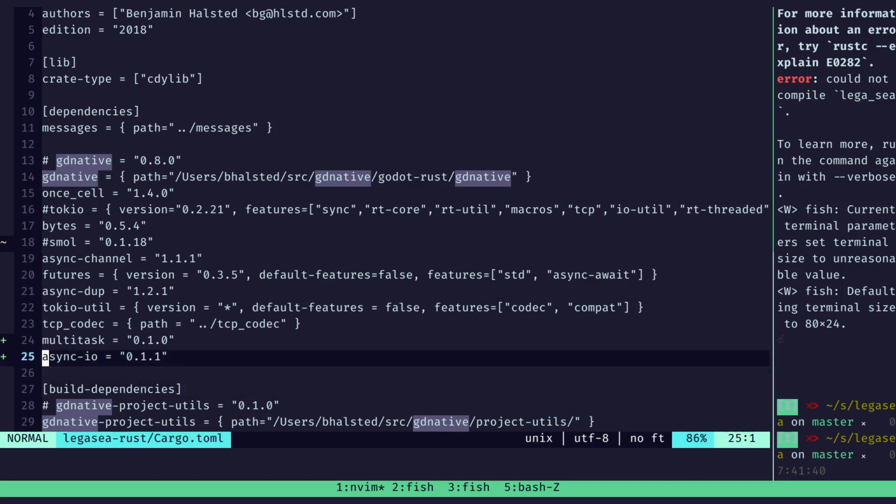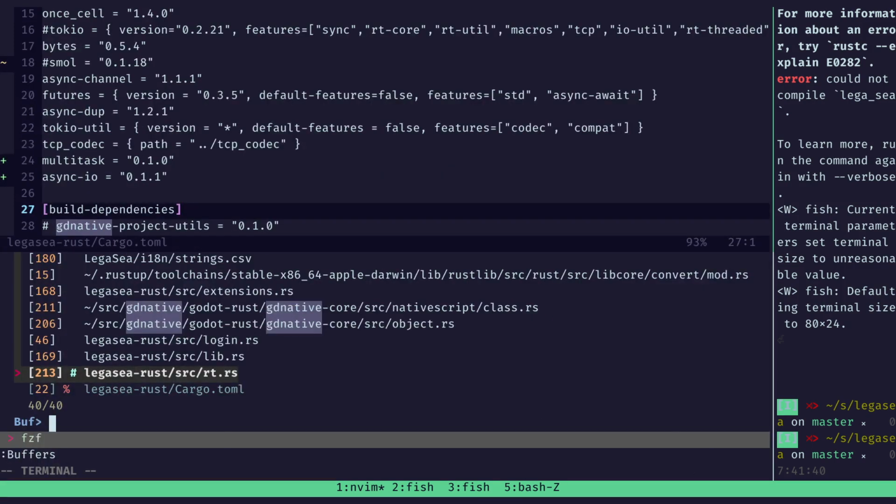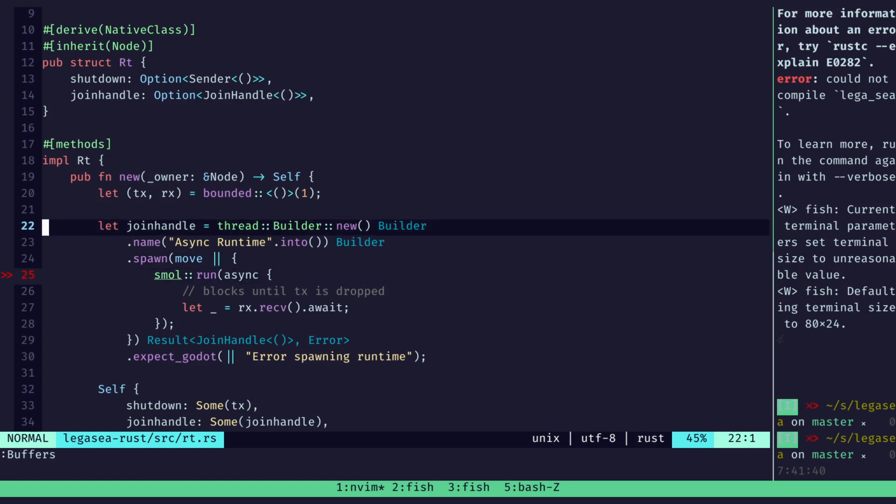So we're going to try to do local thread. Anyway, we're going to try to use a thread local executor from multitask instead of small and run it via Godot's process function. So basically make Godot async on Godot's terms. So small's gone here. Wow.